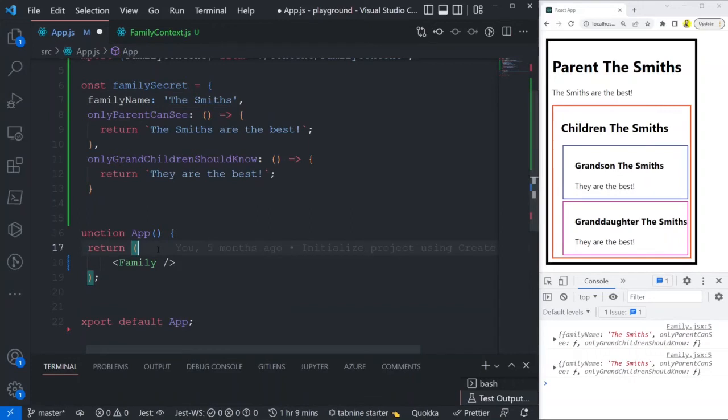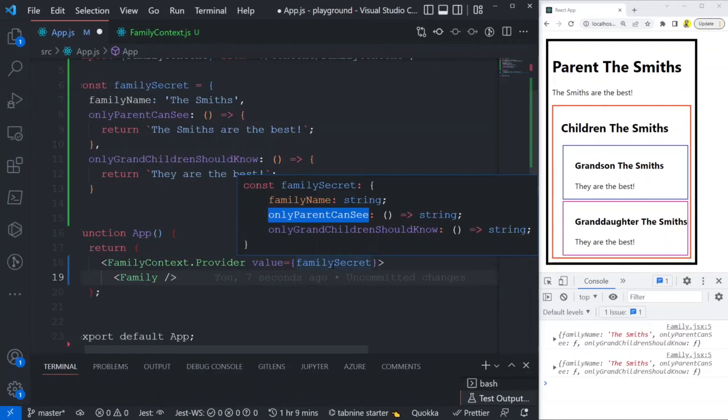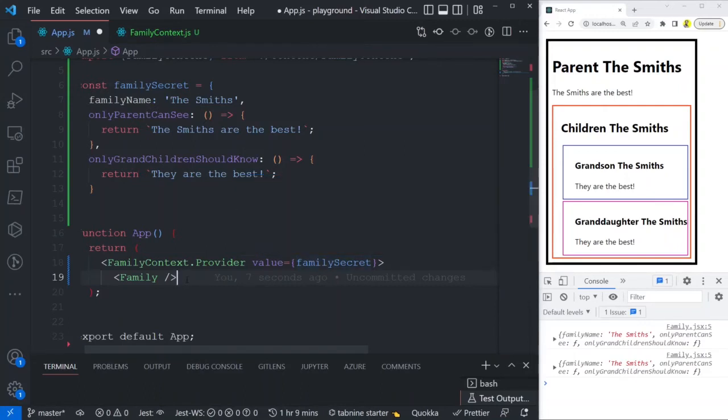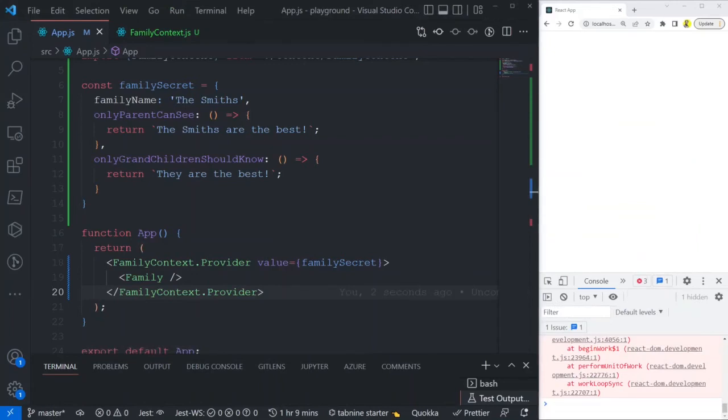Now, one of the theories that we have learned just now is that the context actually has a provider. So we can do family context dot provider, and this provider can take a value. In this value, we are passing this information which we want to make available on everything that this particular provider is wrapping. In our case, the provider is wrapping the family component. So it means the family component and all its children in the hierarchy will have access to this value called family secret through the context. How to retrieve that value, we'll see in a while. But first let's close this and let's try to see what is happening over here. I'll save this. And as you see, everything is broken.